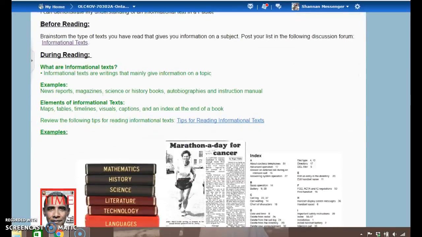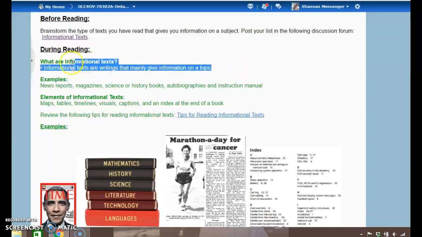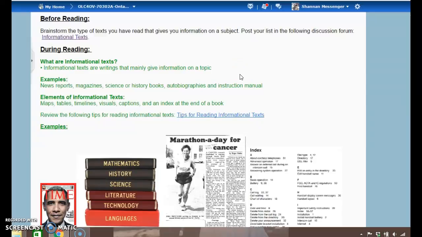During reading. What are informational texts? Informational texts are writings that mainly give information on a topic. Examples include news reports, magazines, science or history books, autobiographies, and instruction manuals. The elements that are found in informational texts are maps, tables, timelines, visuals, captions, and an index at the end of a book.